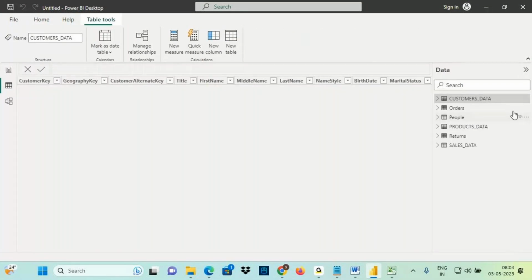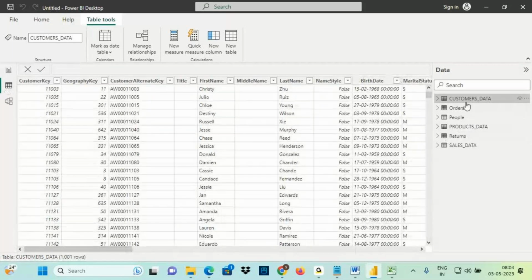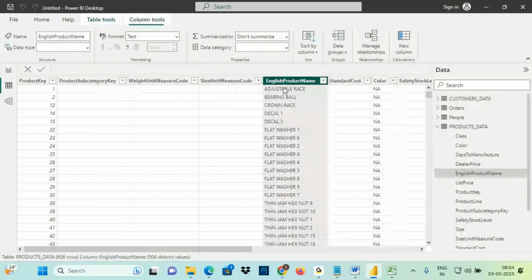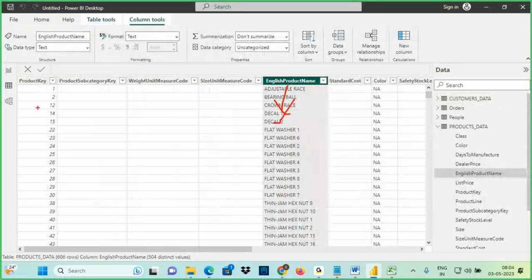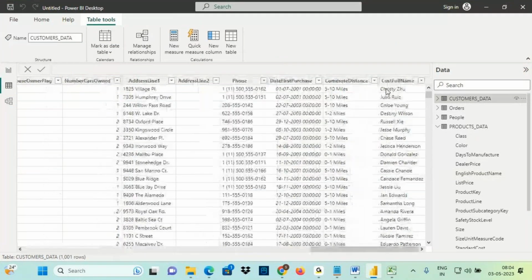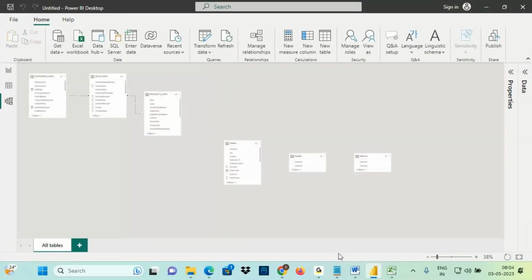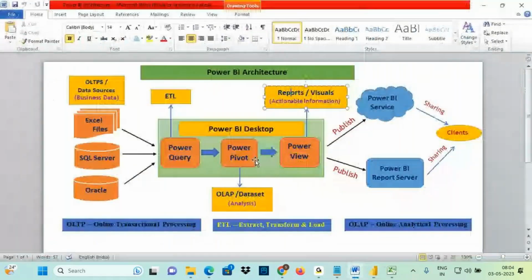When I go to data view, I can see the data in the table. When I go to the products data table, I have the product name in uppercase or not. I loaded the tables into the Power Pivot. I'm seeing the data in the Power Pivot. Product name is in uppercase. When I go to the customer data table, you have the customer full name column. I can use that column in the reporting. Fine. You don't bother. You'll understand about Power Pivot in tomorrow's class.